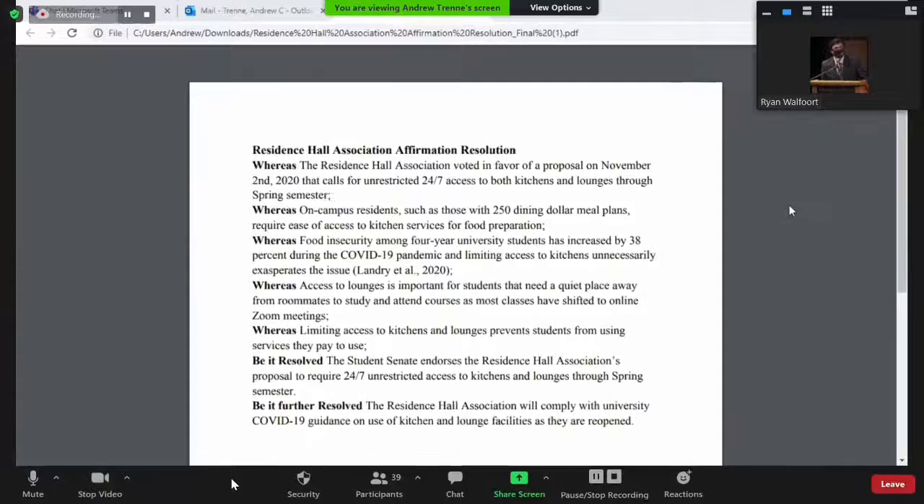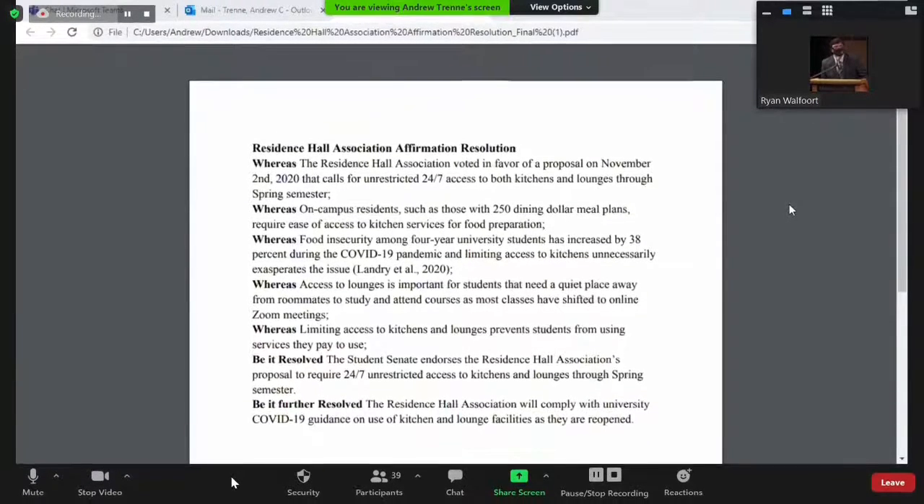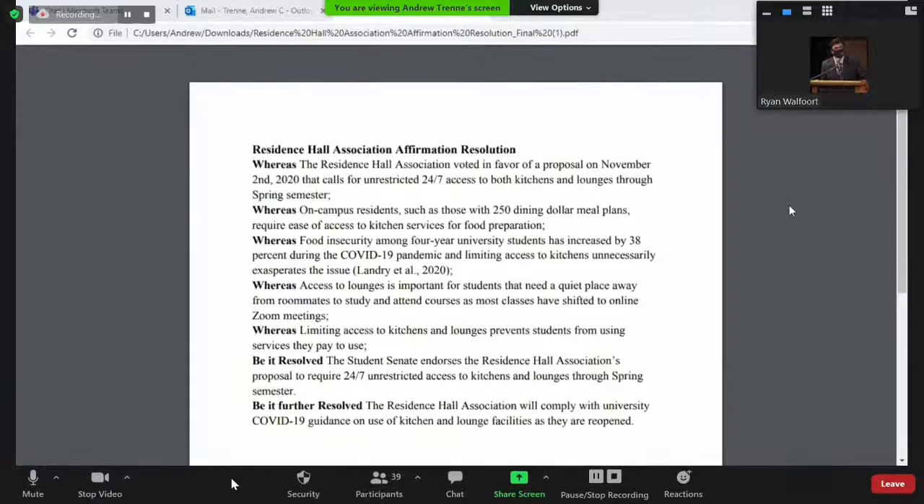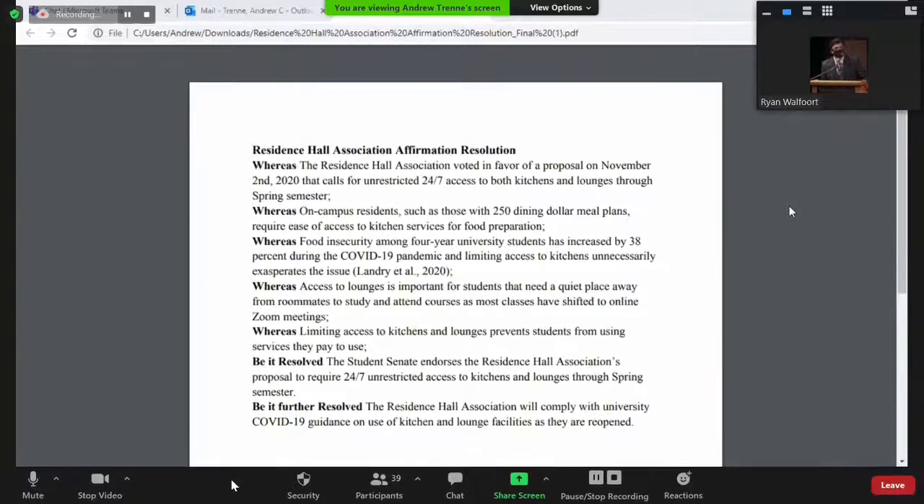Just because this is a pressing issue, actually the number one issue. That's why the Residence Hall Association voted unanimously in favor of this resolution, and why RHA and Res Life senators were able to work so collaboratively. So thank you for your time.